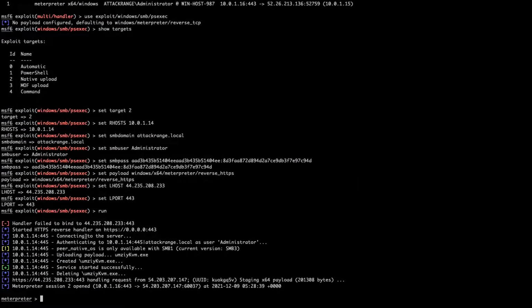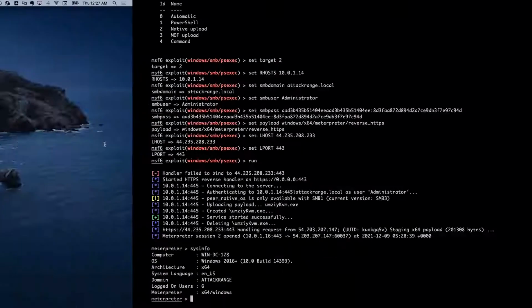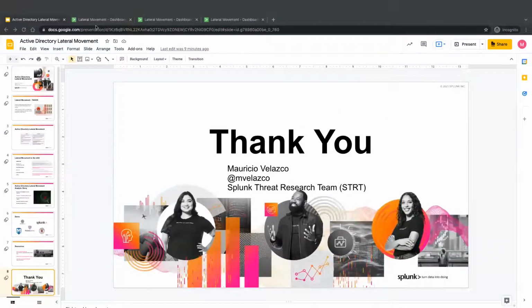And Metasploit got us, this worked, and now we are running code in the domain controller. So we've moved laterally, right? Using Metasploit's psexec. So if we look at the logs and try to see what happened here, I have a dashboard already created.